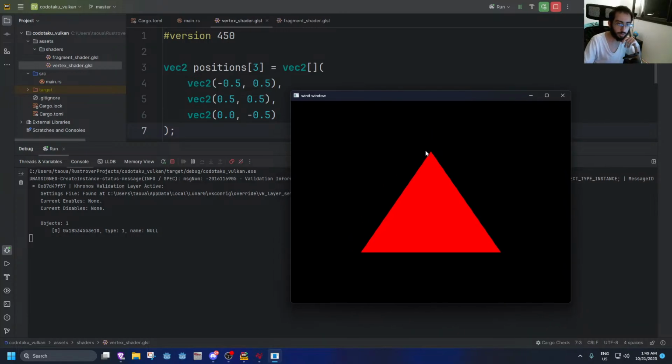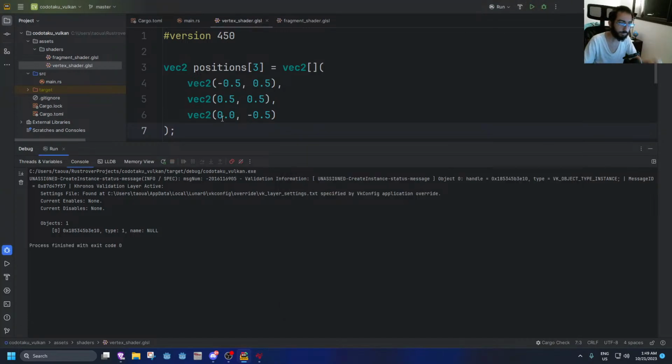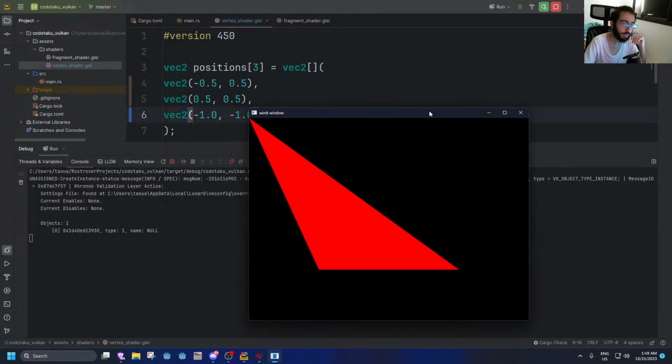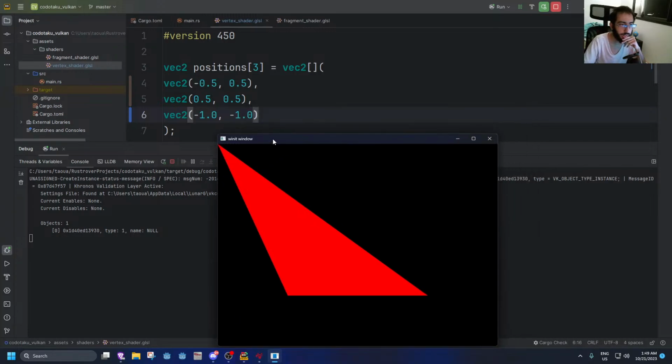So let's see what we could do. This vertex right here, which is 0 in the X-axis and minus 0.5 in the Y-axis, I want to actually take it to this position in the screen, which is minus 1 in the Y and minus 1 in the X. So let's do that. Minus 1.0 and minus 1.0 here too. Now we don't need to actually compile these because we're compiling at runtime using shaderc, a library in our application, so that's lovely.